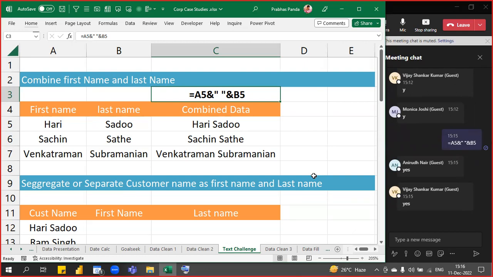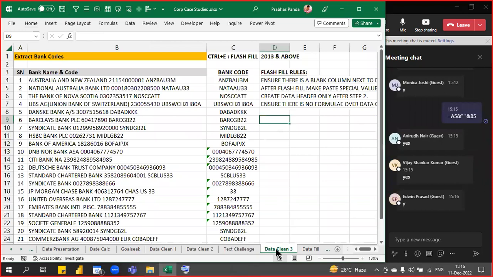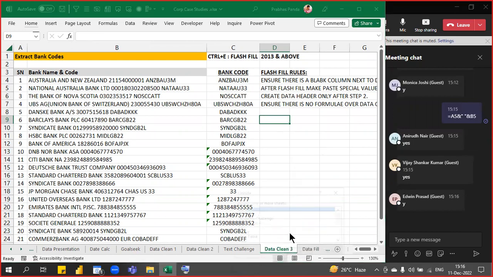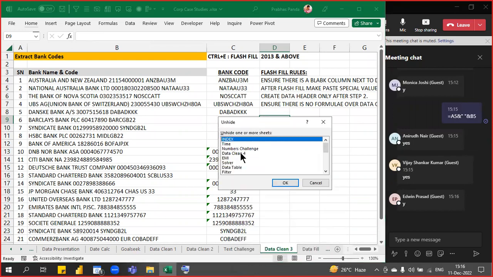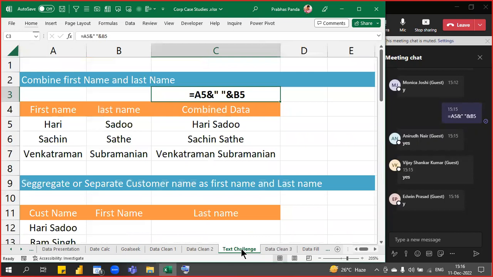Yes. Okay, you just have to right click on any of the sheet tabs. See this data clean 2, data. We were earlier working with data clean 3. You need to keep your cursor on the sheet tab where the name is, right click, go for unhide. One option will be there, unhide. Oh, okay. And when you go for unhide, it will take you to a dialog box where you'll find a sheet named text challenge. You have to select that, click OK, and that will be activated in your existing workbook. Yeah.